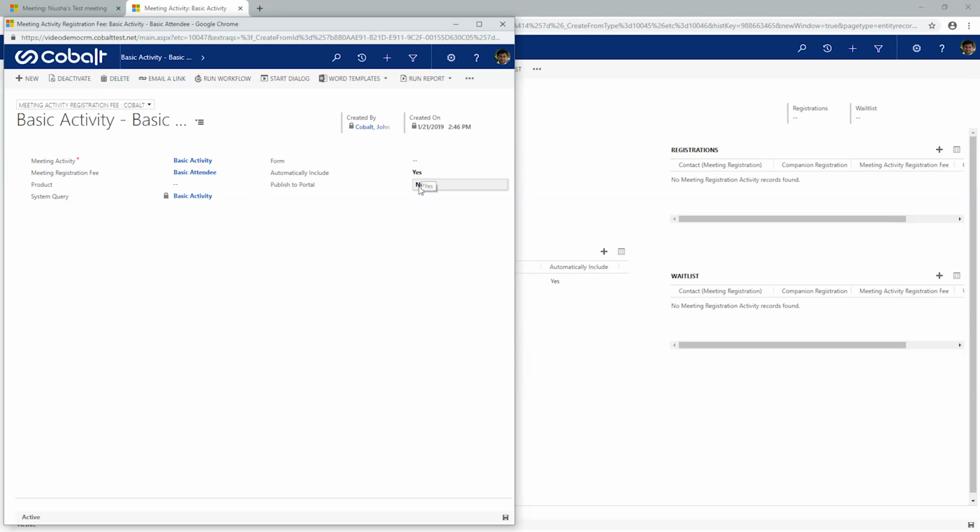Publish to Portal allows you to specify if the fee will be available to customers on the portal or only on the staff side. While the setup for meeting activity registration fees can be a little confusing at first, they provide a great deal of flexibility in providing meeting options to your customers, which you can see in our Meeting Wizard video.